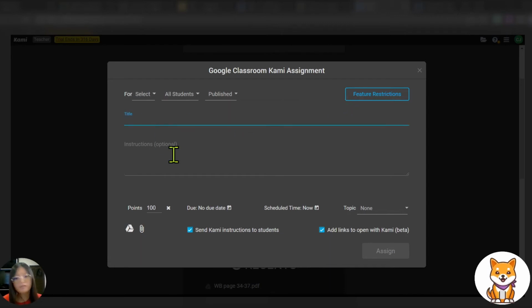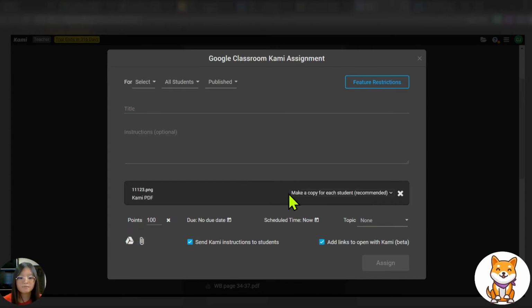So you can type your title, your instructions, give your points, the due date, and the topic itself. And this is where you can actually put in your file right over here. So it automatically changes to make a copy for each student. But if you want them to collaborate, you can put it as students share one copy. So all of them will be editing the same file. But they will not be able to delete other people's annotation. All right. So it's slightly different from Google Jamboard if you know what Google Jamboard is.